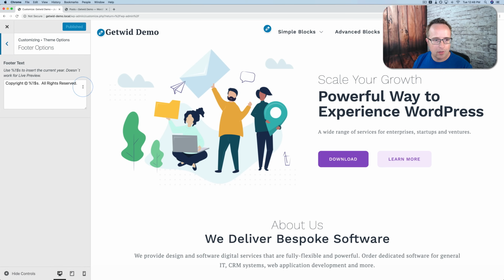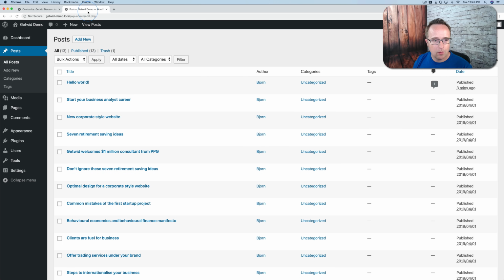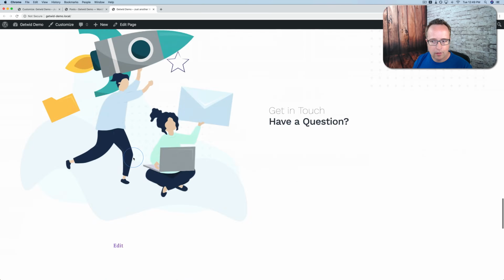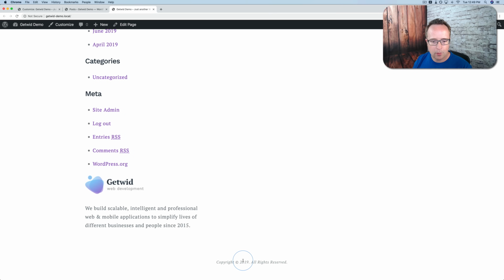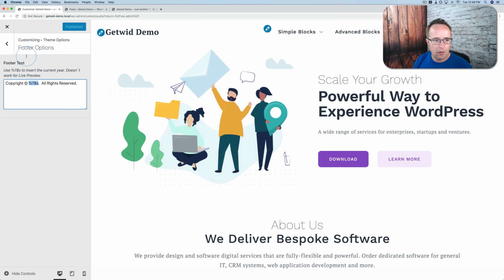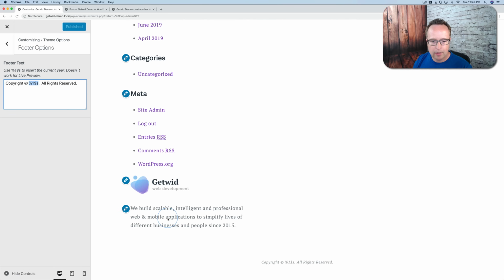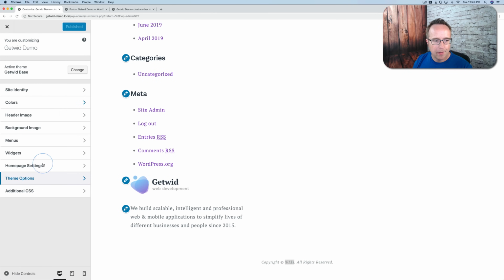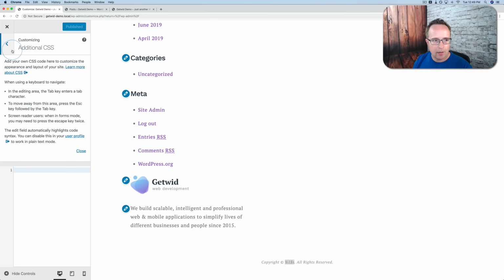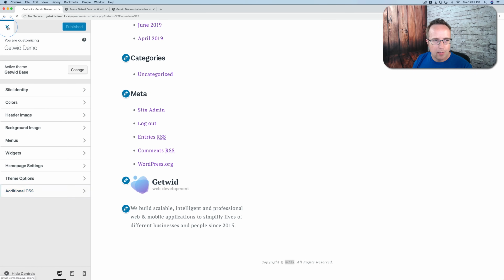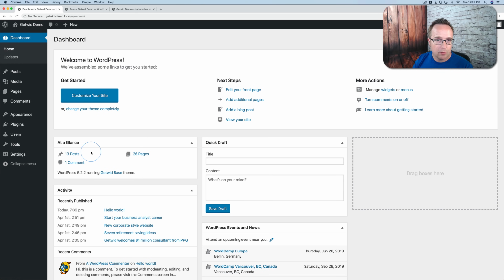Some more footer options. Here we can enter our copyright information, and this little code enters the year for you automatically. It doesn't in the live preview, but it does on the live site. If we go to the live site, let's just take a look, see if it's actually true. And yeah, there it is, 2019. And then if I look in the preview in here, it doesn't show it, it shows those characters. We have the additional CSS option if we want to do that.